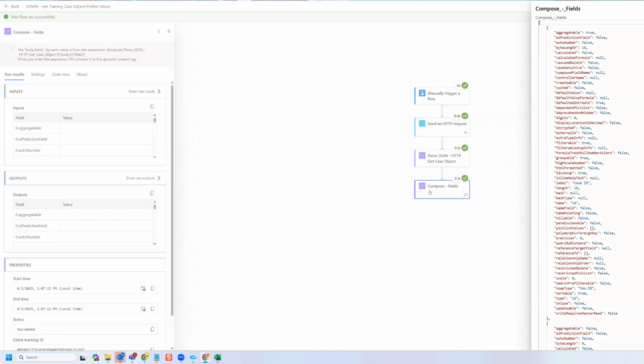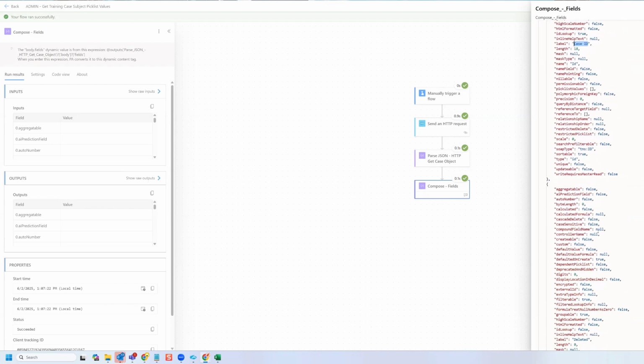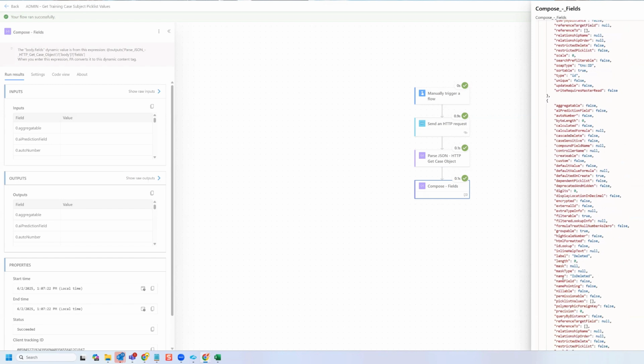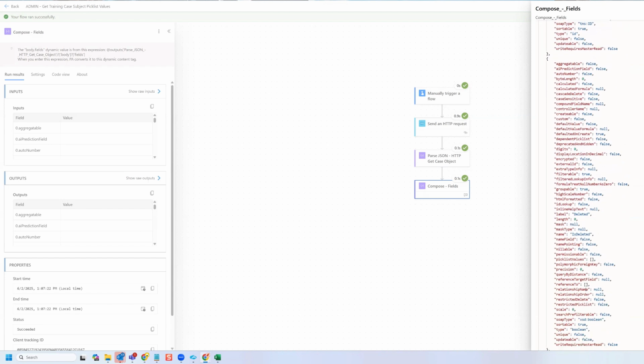If we click show raw outputs, we can see that it's resulting in the fields, and then specifically fields here that we can actually see the label. We can see what the field is, right? So the first field it gave us was case ID. If we scroll down a little bit, we're going to see more of the field labels. Look at the field labels, and we can see like here's one called deleted. So forth and so on.